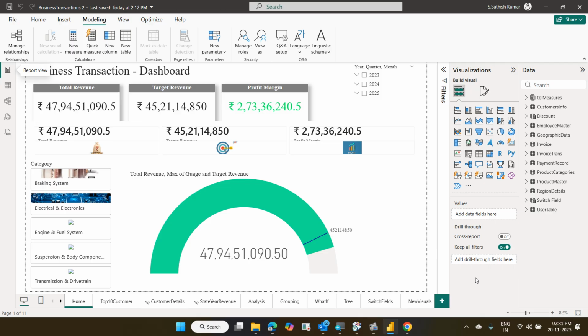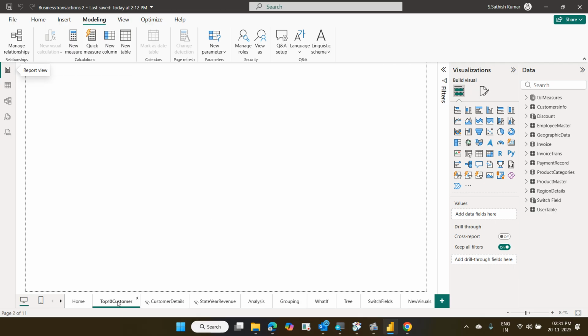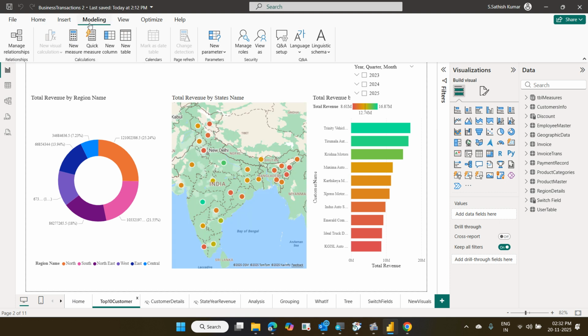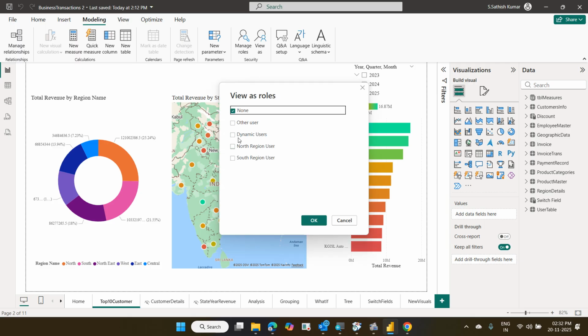Go to the view as, under view as, dynamic users. Select the dynamic users. But how do we give the email? Dynamic user means which user? I want to test it. Select the dynamic user. Select the other user and type that email ID here, because I will not log in through that email. For testing, I am doing it. What is the email ID? First email ID is I have given abc@outlook.com.